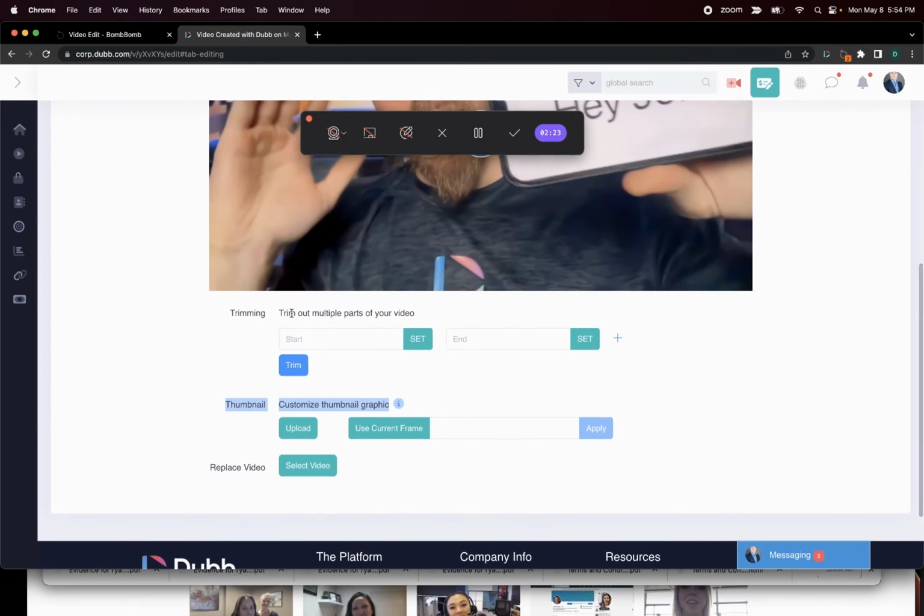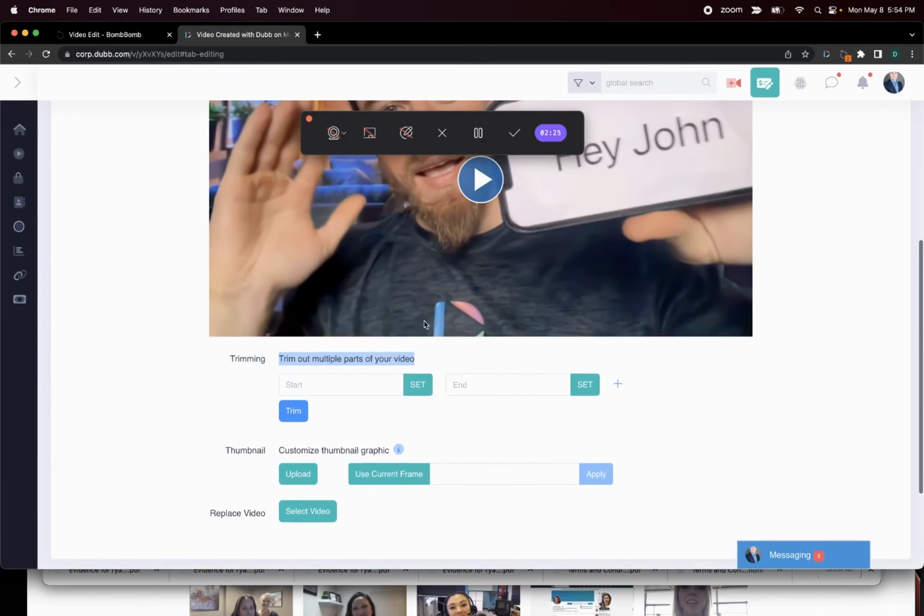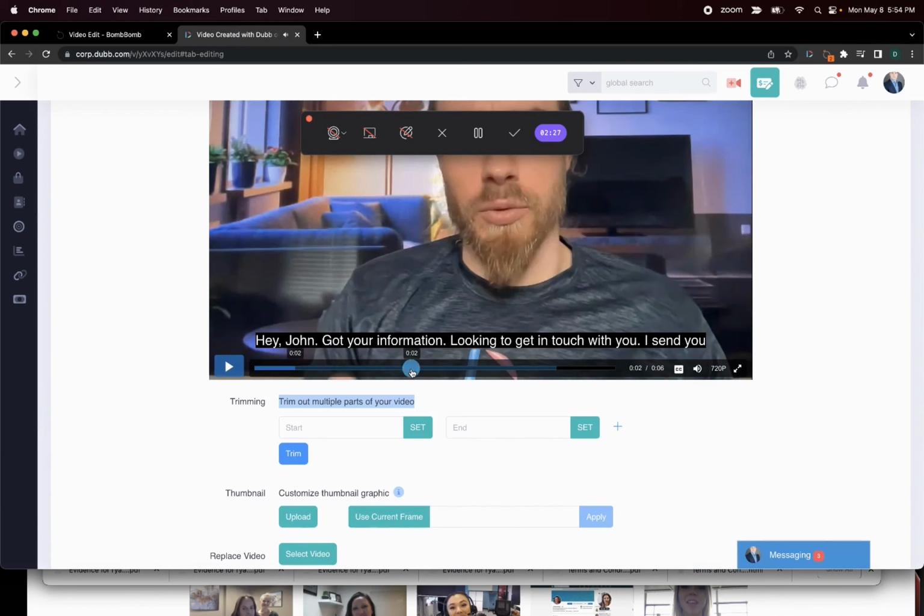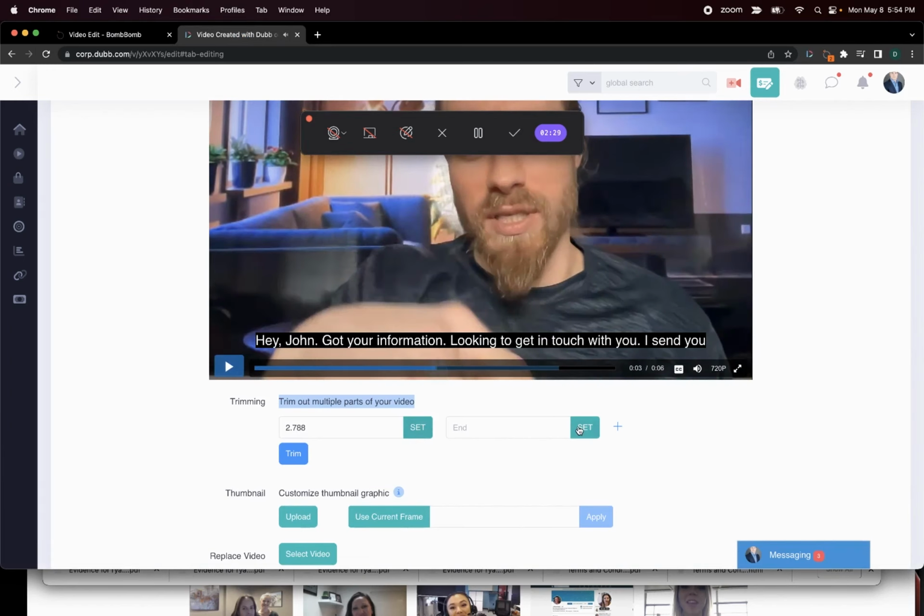Whereas with Dubb, you can trim out any part of the video. So you can simply select the middle of your video and trim that piece out.